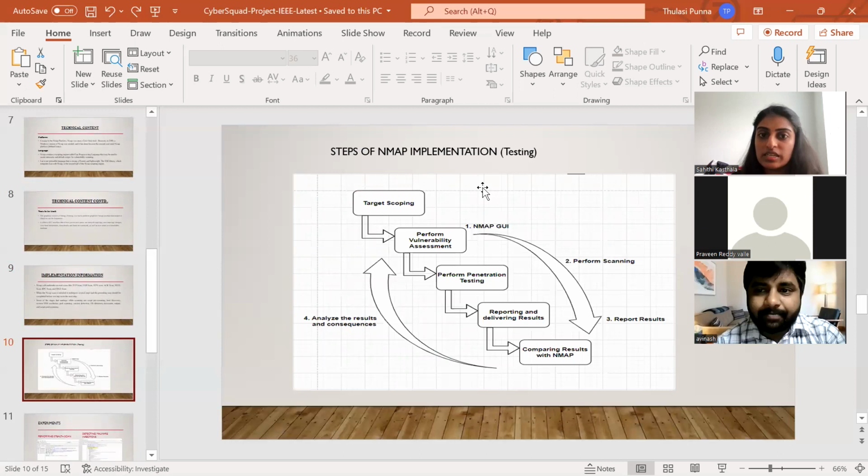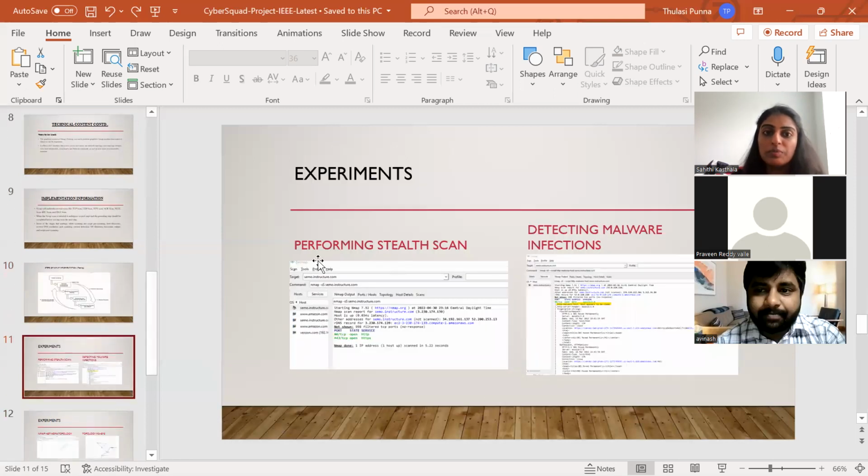Coming to testing, as I said, it is very important that we do a series of tests at regular time intervals. Coming to the Nmap implementation, this is how the testing is done. First, we do a vulnerability assessment using the Nmap scripts. Once the scanning is performed, we get the results, and as Avinash said, they can be saved into our system in various formats. Once those results arrive, we can compare them and analyze the consequences. Based on that, we can have a risk mitigation plan in place to avoid these kinds of attacks in the future.